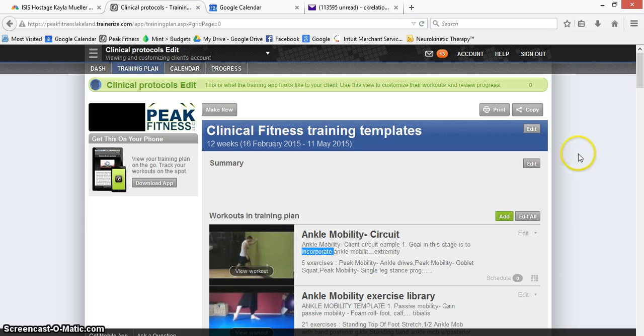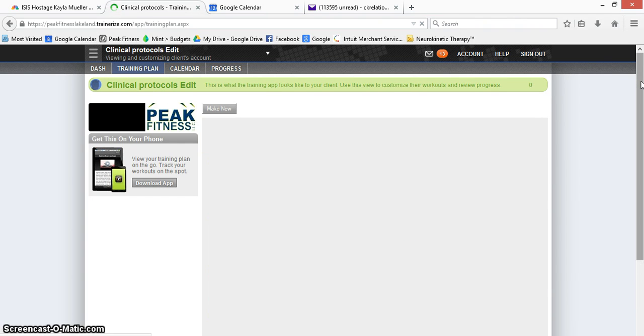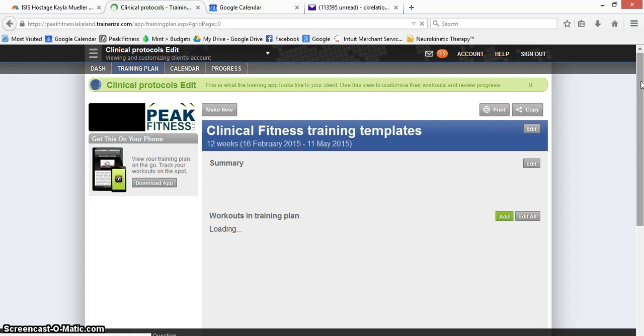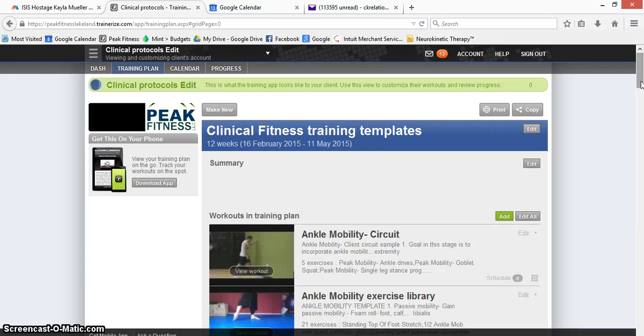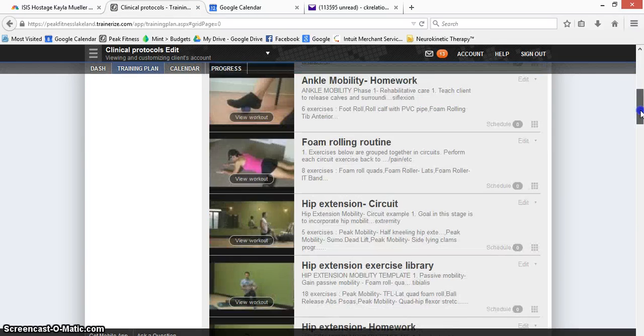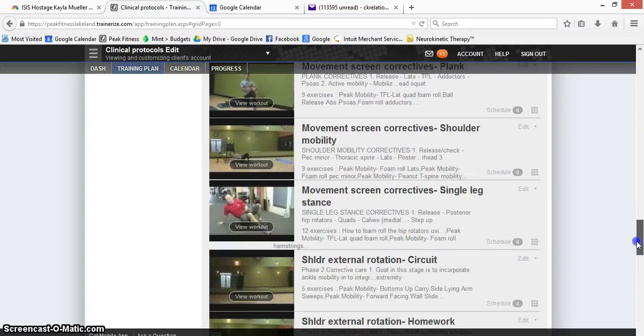When you log in, you're going to be brought to a training plan. What I want you to do is click training plan. When you click on this training plan, it's going to bring you to this screen, where it says clinical fitness training template. I just reloaded this page. Now, as you can see, these are all of the workout plans that we have. This is a lot of stuff.